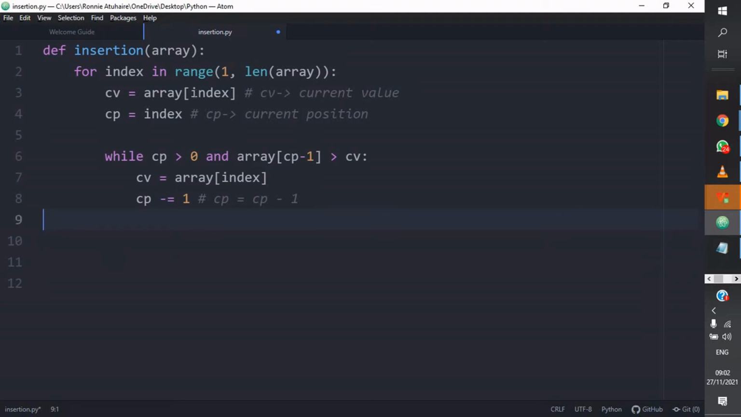We need to close the while loop. So we shall close our while loop with array at that current position being equal to that current value, which is C. That's it. Yes, that's it. Hope that works. If it doesn't, we shall see how to debug it.